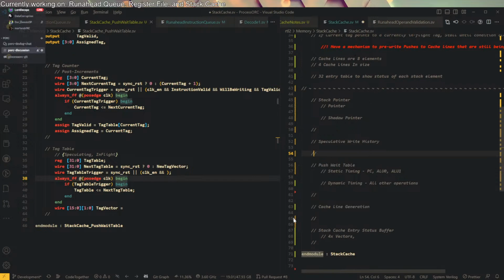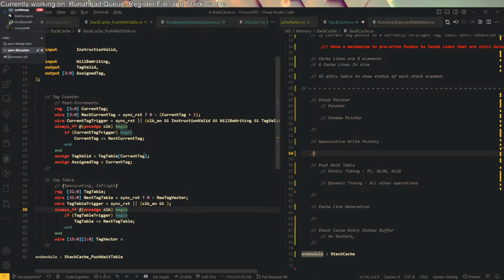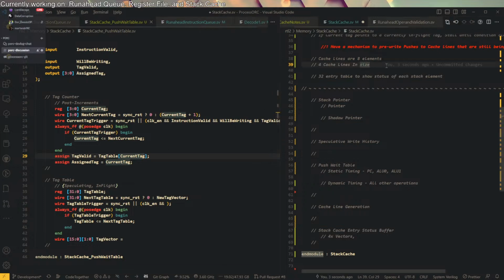The stat cache is going to be more complicated than a lot of CPUs themselves. But I'm going to go pour some tea and stretch. I'll be back.